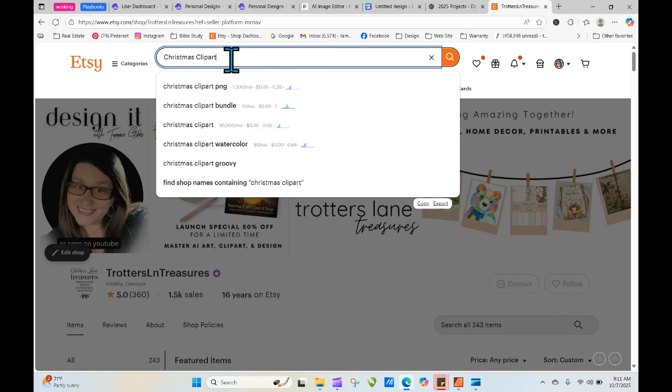Okay. My shop name is actually very weird, so it's really hard for people to find it, unless they know exactly how to type it in. Mine is Trotter's Lane, as in LN rather than LANE, because there were not enough characters for me to do that. Treasures. So you say it Trotter's Lane Treasures, but the lane is not spelled out. That's a little weird for people to find me. But anyway, it is what it is. That's what I had chosen a long time ago before I really started getting any traction on Etsy.